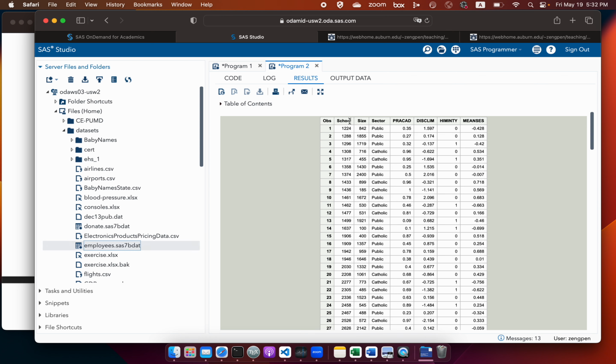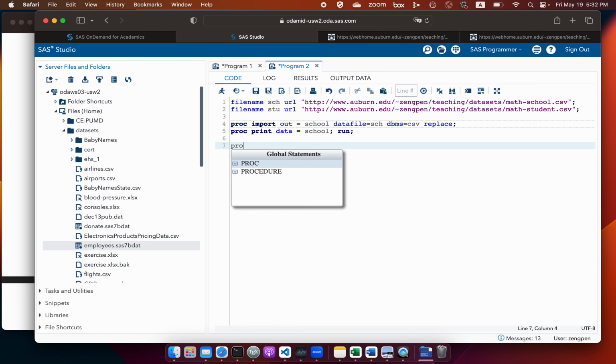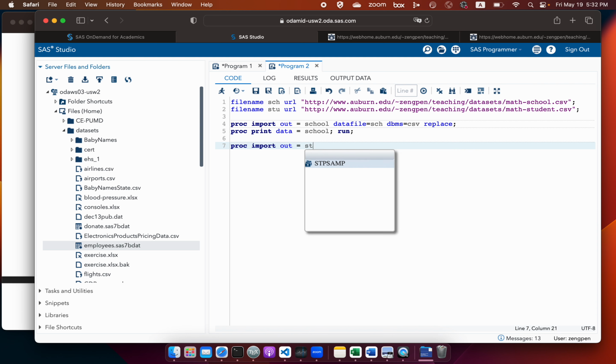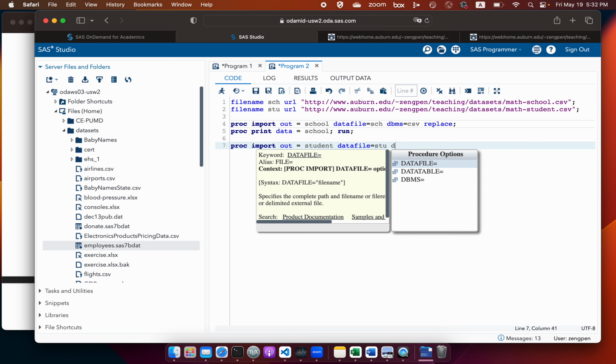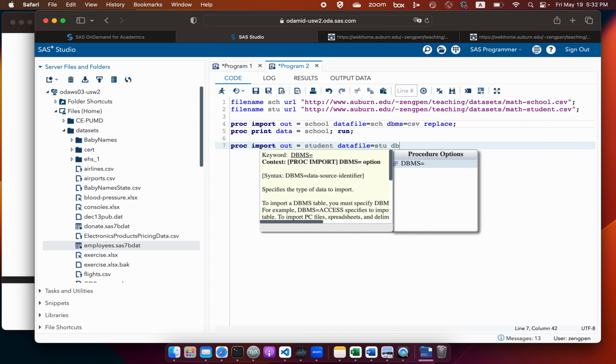So this is data of school, right? We have school, the size of school, sector, so public or Catholic, and also some other variables. Then we will proc import for that student, so out equal to student. The data file will be the student file, dbms csv, replace, and then print data equals student and run. So those are the student data.